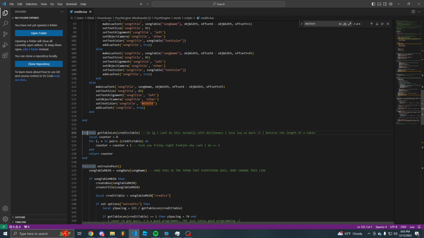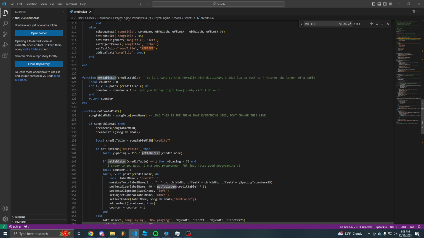So I can't normally do the number thing with dictionaries in Lua, because I love FNF Lua. It's so amazing. Sarcasm. But basically all this does is get the table length, and that's it. It just tells you how many entries there are. That's all it is. This is used later. I'll show you where.